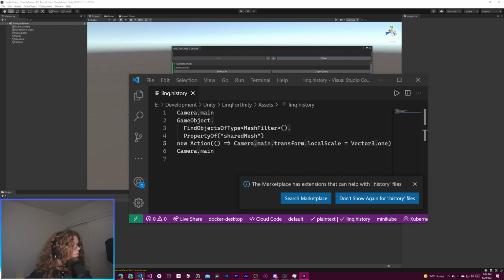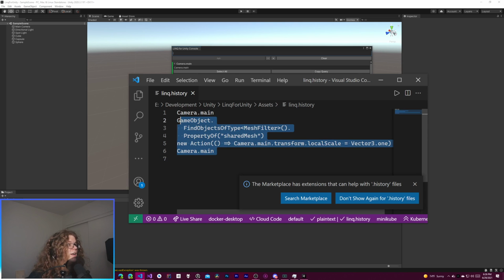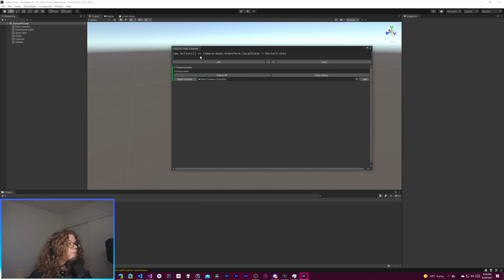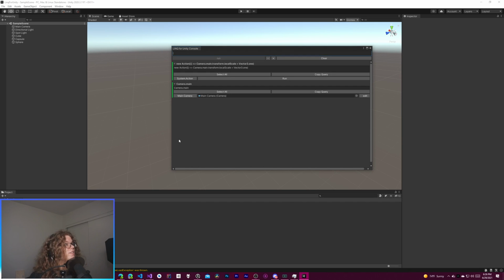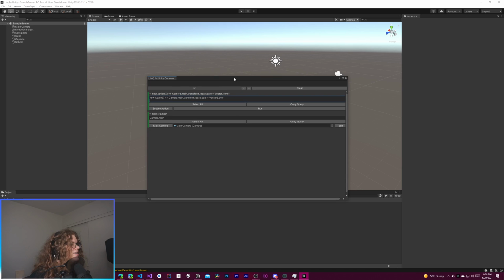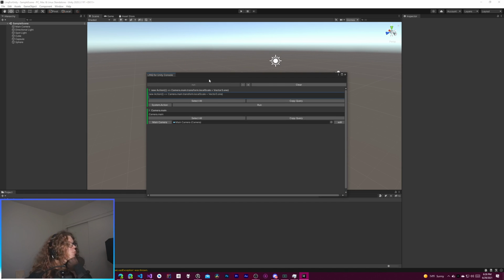We should also have appended to our history instead of overwriting it. So we completely restarted Unity and now we have another camera.main added to our history, rather than overwriting all the previous things we ran. This gives us a way to go back and grab something we ran previously and just run it. And now we get that action that we can relatively easily run. I guess that's useful. Yeah, that's really basic history.